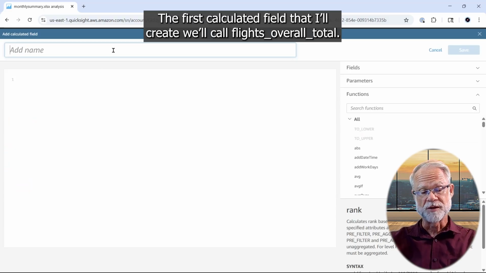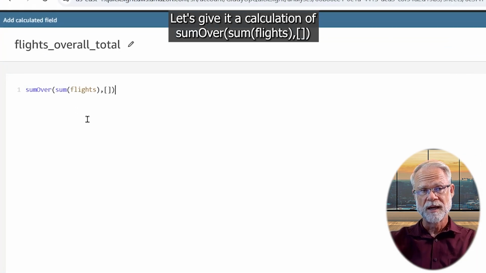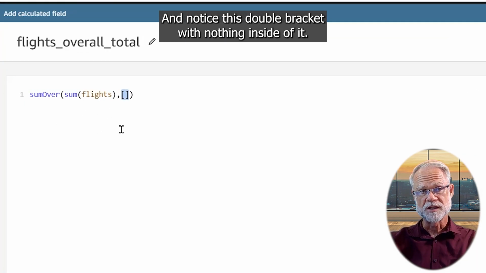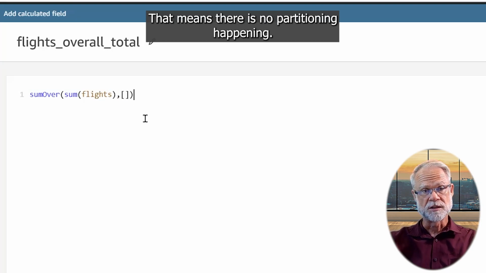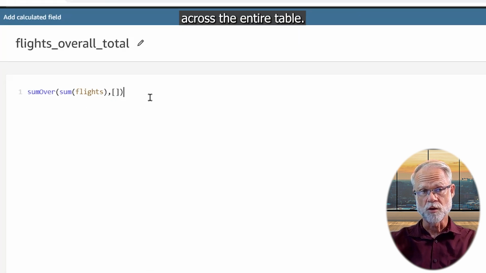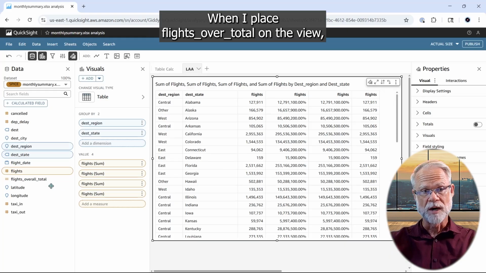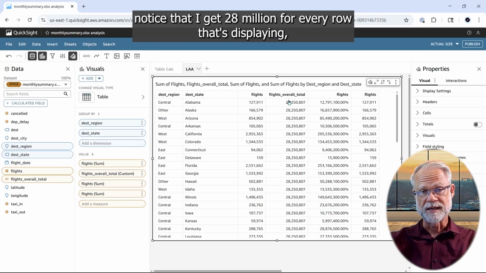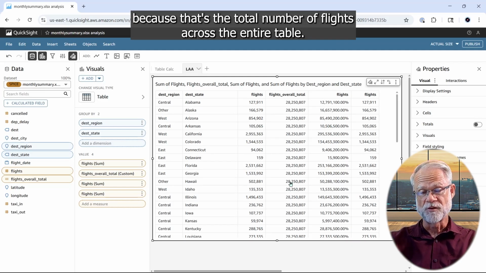The first calculated field that I'll create we'll call Flights Overall Total. Let's give it a calculation of sum over sum flights, and notice this double bracket with nothing inside of it. That means there is no partitioning happening. In other words, we are summing up the total of all flights across the entire table. When I place flights over total on the view, notice that I get 28 million for every row that's displaying because that's the total number of flights across the entire table.